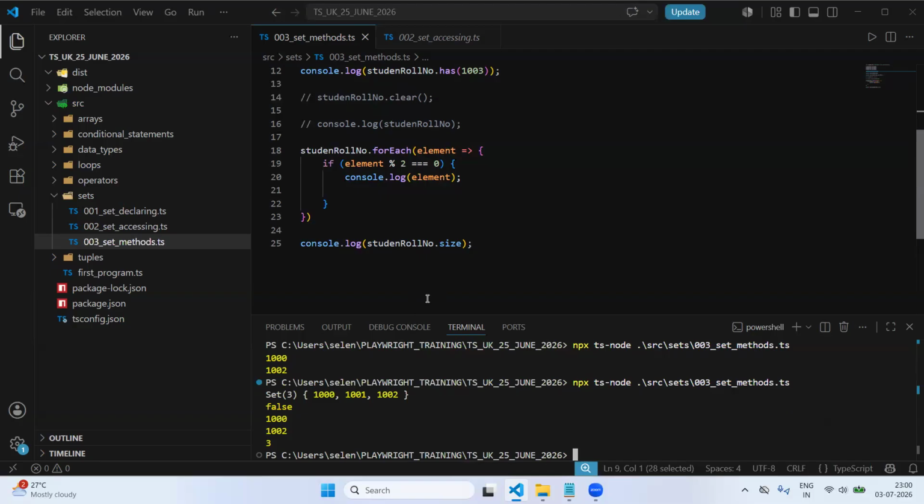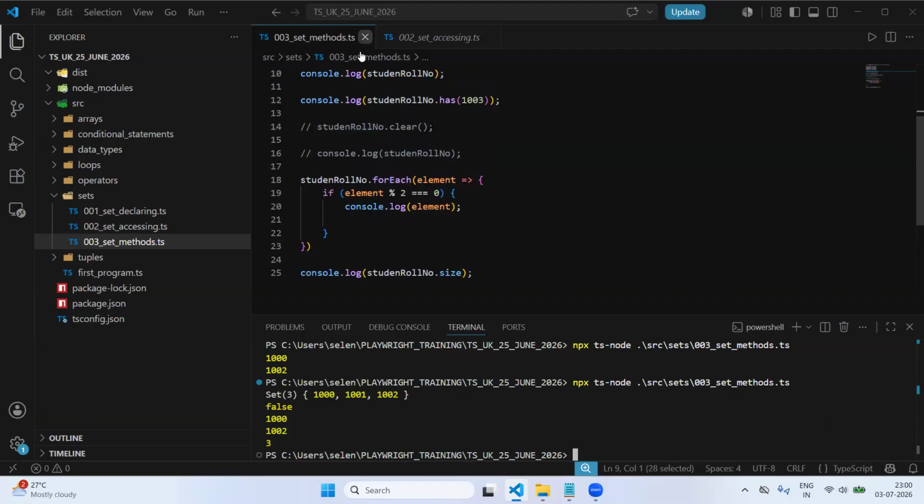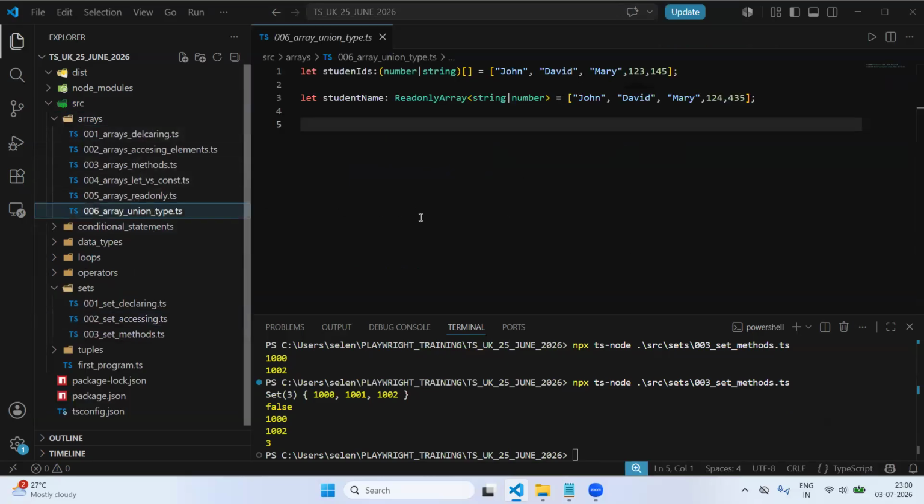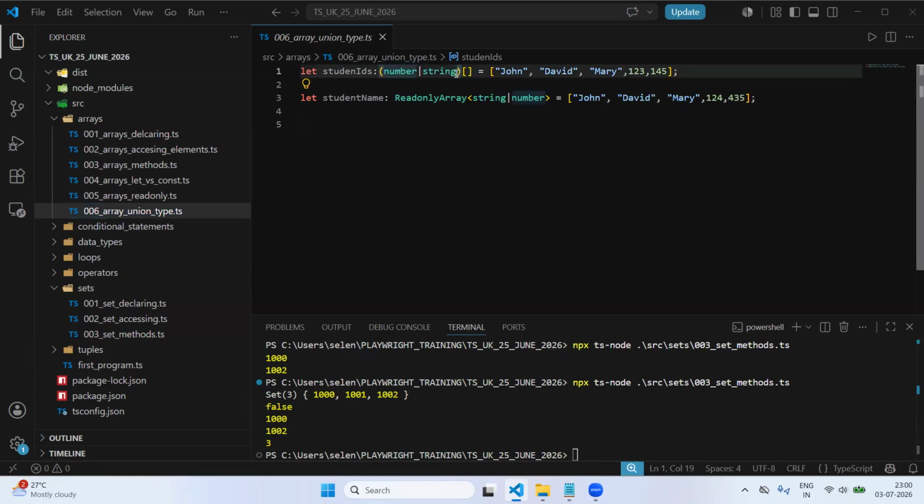Now let us discuss union types in the set. I think we discussed union types in arrays also, so let me show you here. Generally an array can store only similar values, but if you want to store multiple types of values, you can provide multiple data types. The same thing is applicable for set as well.